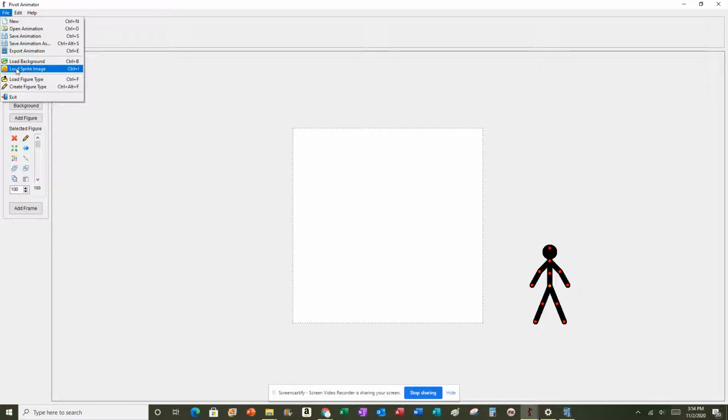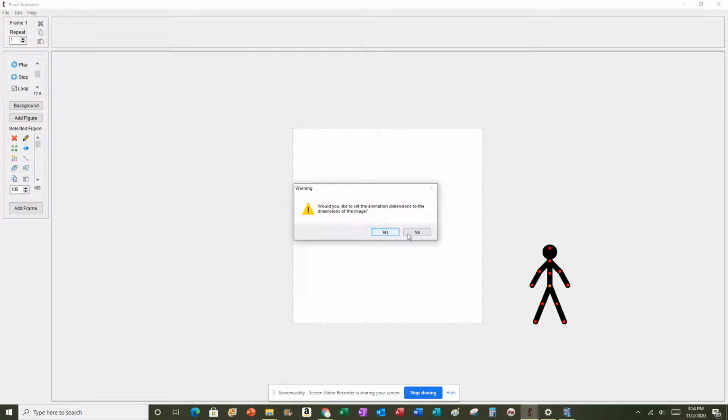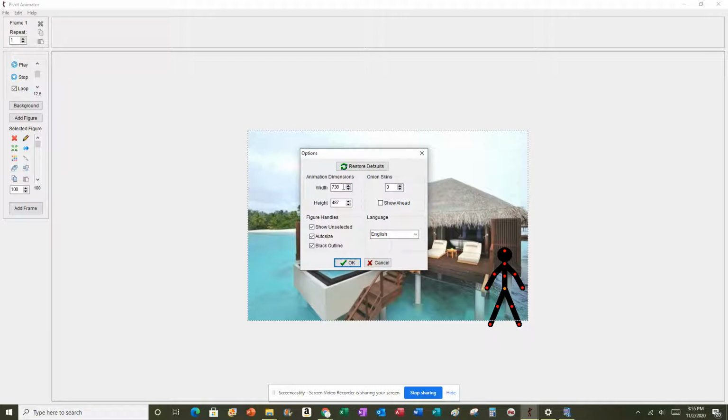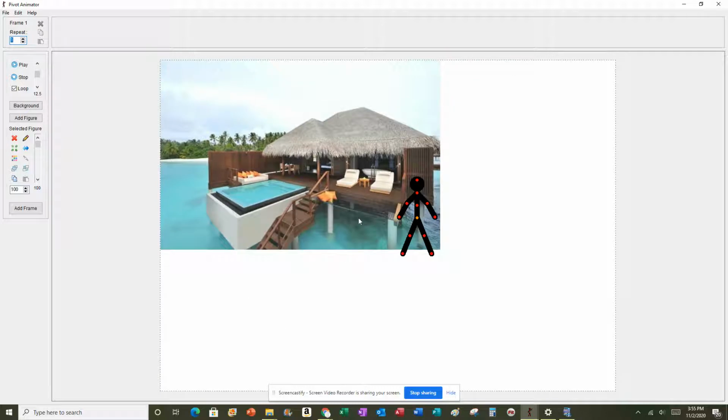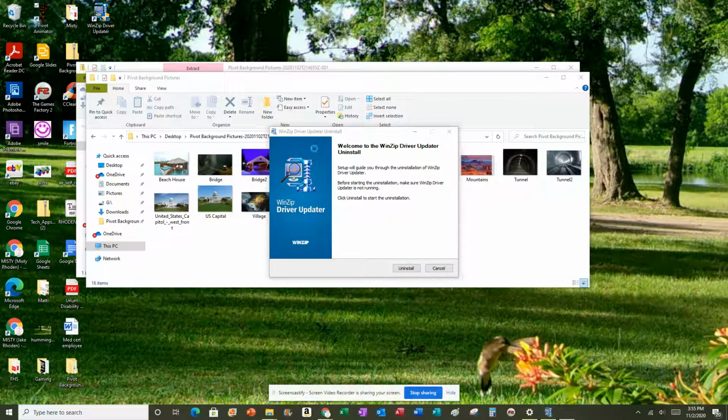So if you go and load the background, you see how small it makes it? Okay, and then if you go and try to change the background, it changes the background size but not the image. So let me show you the correct way to do this. First, if this happens to you, you need to close out of Pivot and go open a new one.